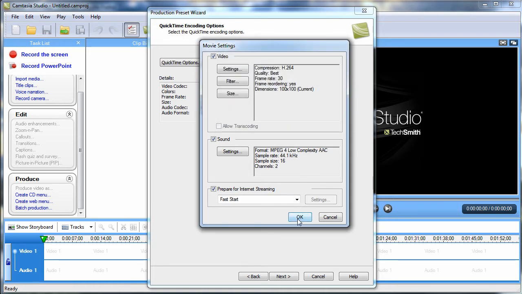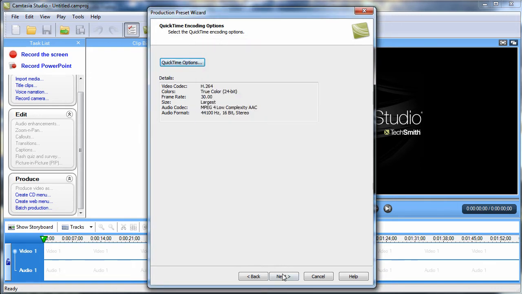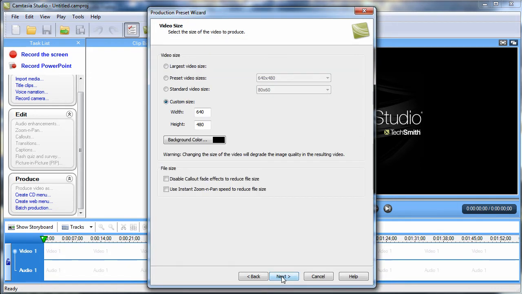At this point, I'm done with the settings. If you want, you can uncheck the Prepare for Internet Streaming, but I tend to leave it on. And I say OK. I'll choose Next. The custom size, again, must be changed to 1280 by 720.